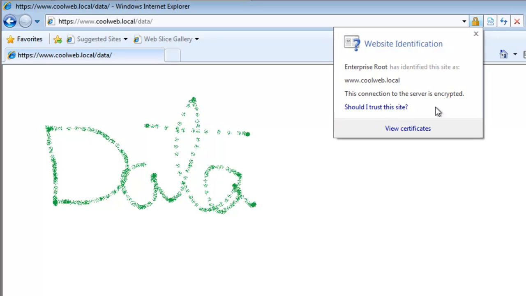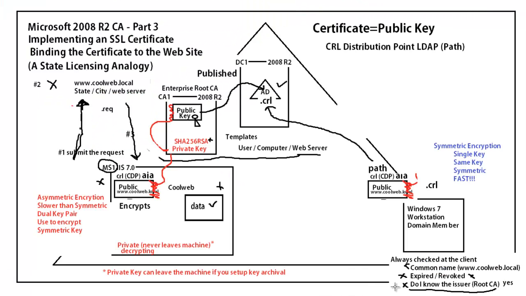We meet all the requirements because we know who the root is, the common name matches, the certificate has not been expired and is not revoked because we downloaded and checked the CRL, everything looks good, and we established the connection. Just like that. And that's the process of how that binding and requiring works.